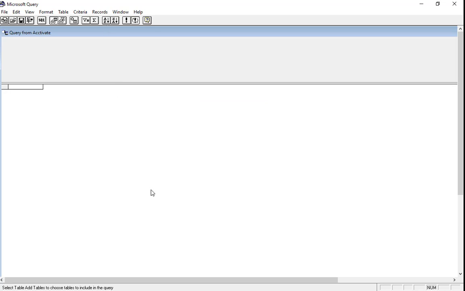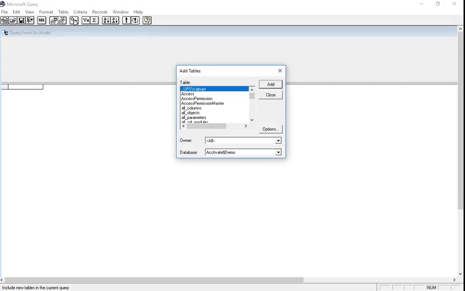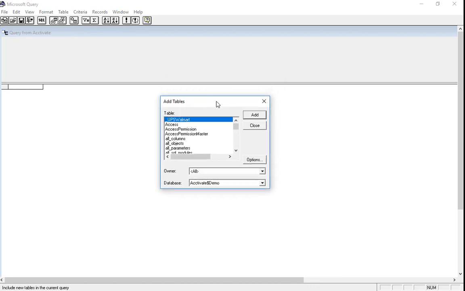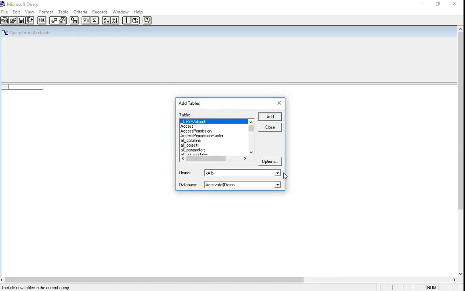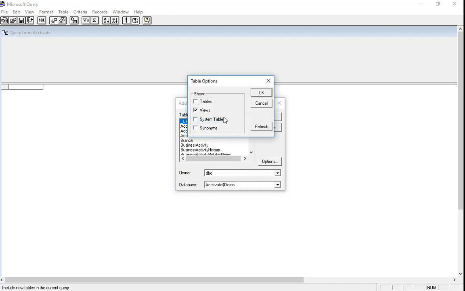So this is the Microsoft Query window and the query editor. The first thing that I want to do once I'm in this query editor is add my tables. And that brings up the window that we just saw. Again, I typically do recommend that you select the owner of DBO, and I also recommend that you check your options to make sure that you're only seeing the views as opposed to the tables.